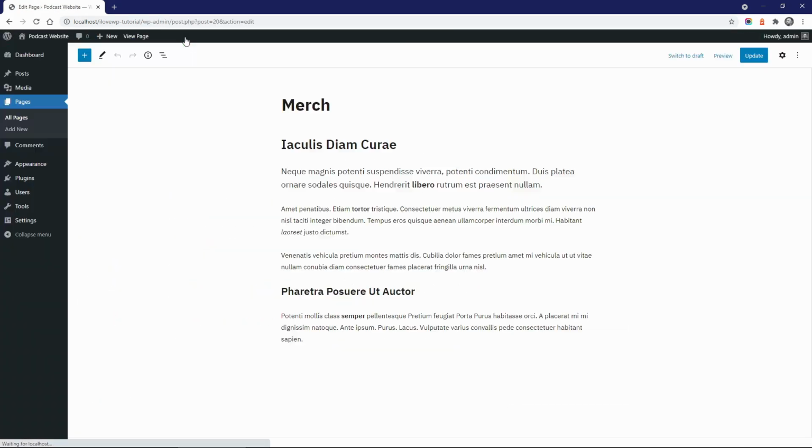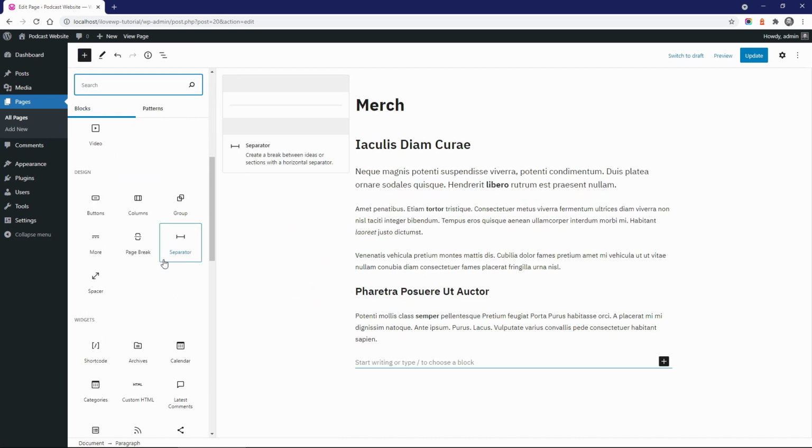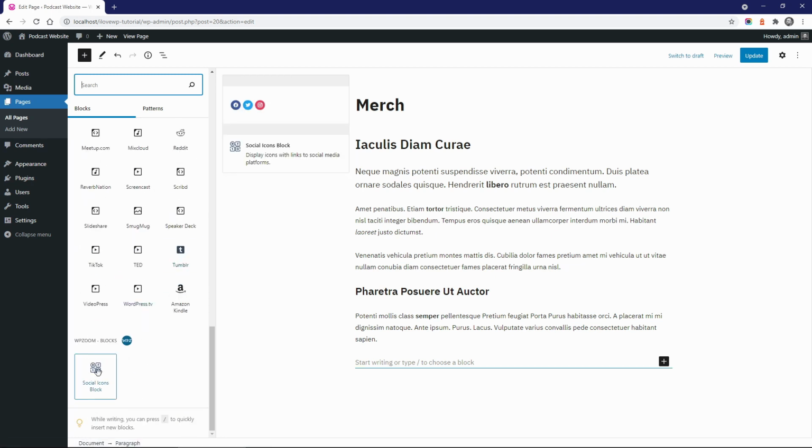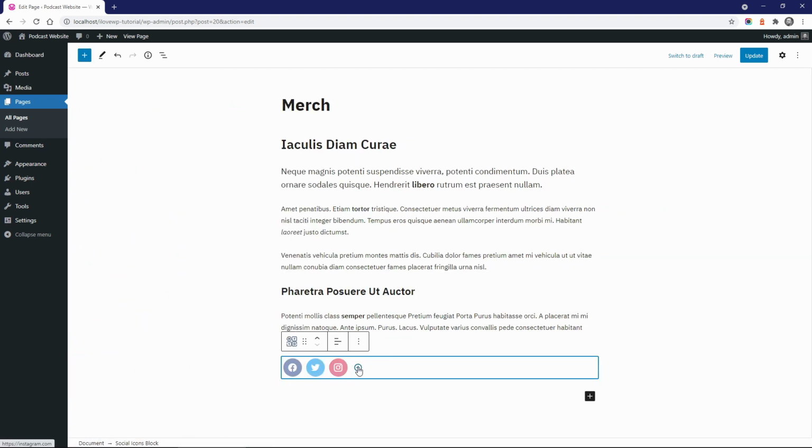If you're using the block editor, you can add social icons by using a custom block. Click the plus sign and scroll all the way to the bottom of the list. Add the social icons block and adjust it to your own liking.